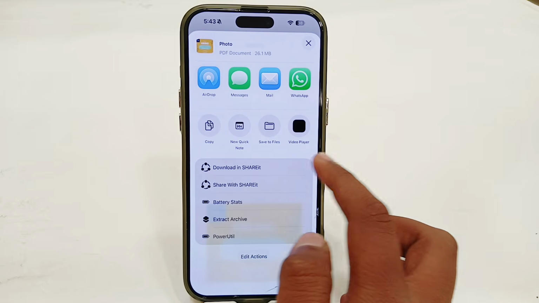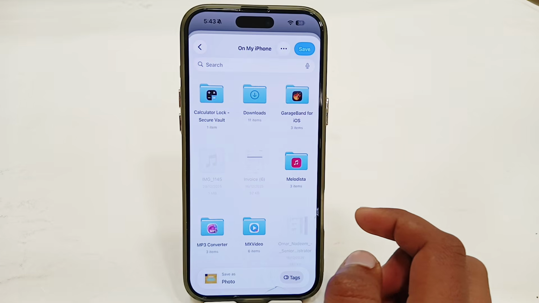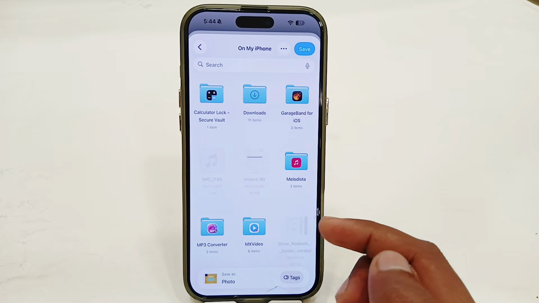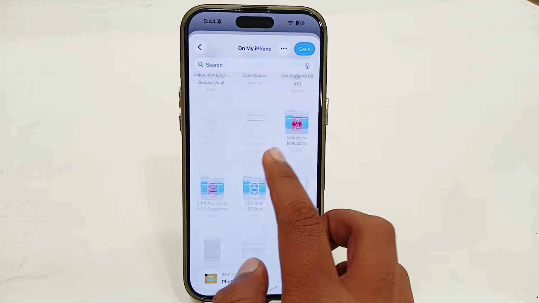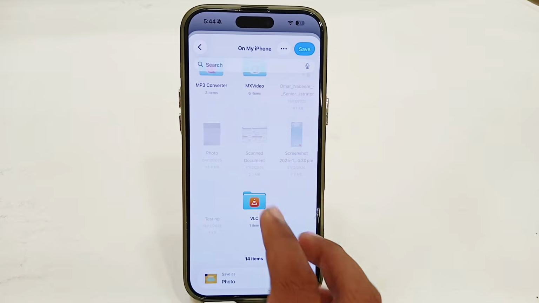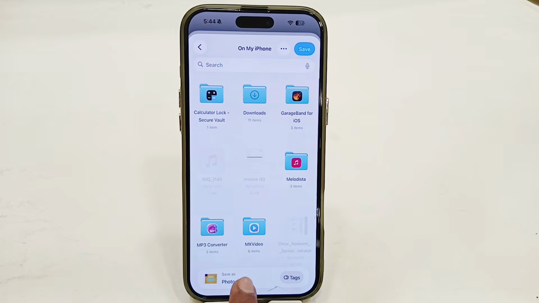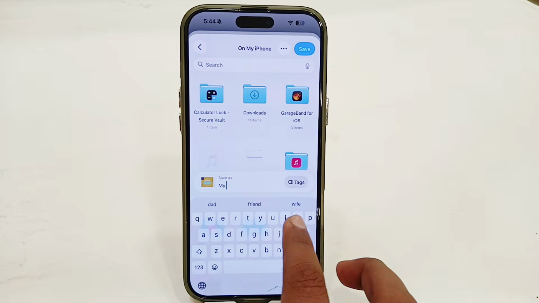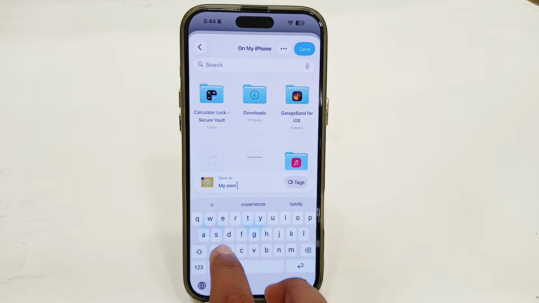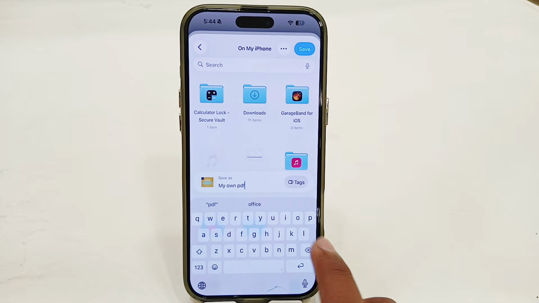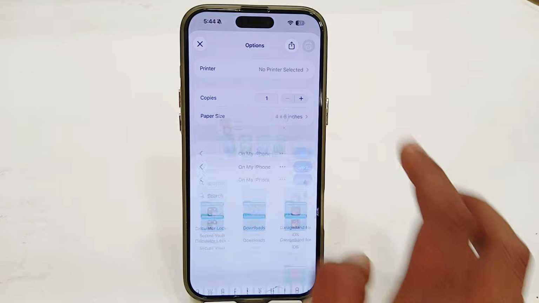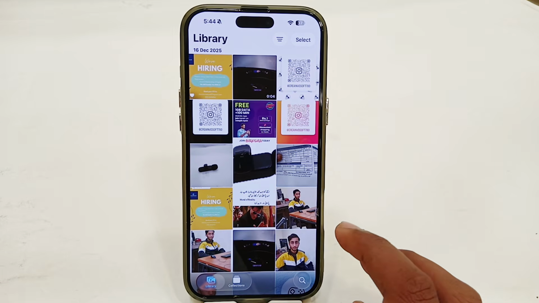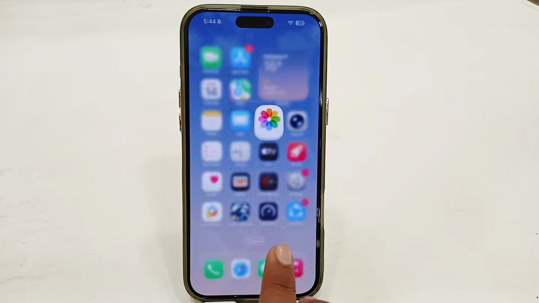Now just scroll down and look for share to files or save to files. It's the save to files option. Just select this. Here you have to select where you want to save them. Let's say I'm going to save it on my iPhone. You can rename it if you want. Let's say I'm going to name it my own PDF. Once you're done, just tap on the save option at the top right, and your photos are now saved as a PDF in your Files app.